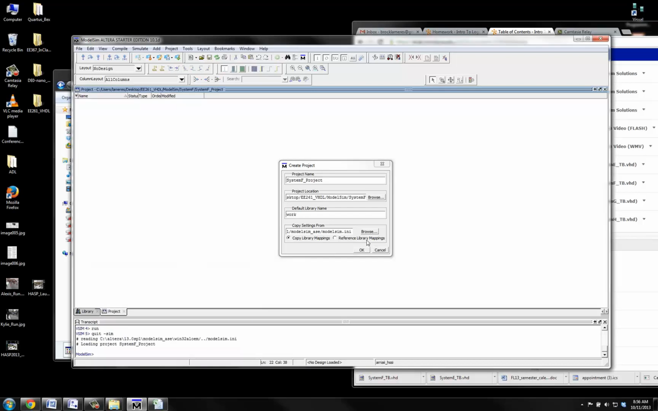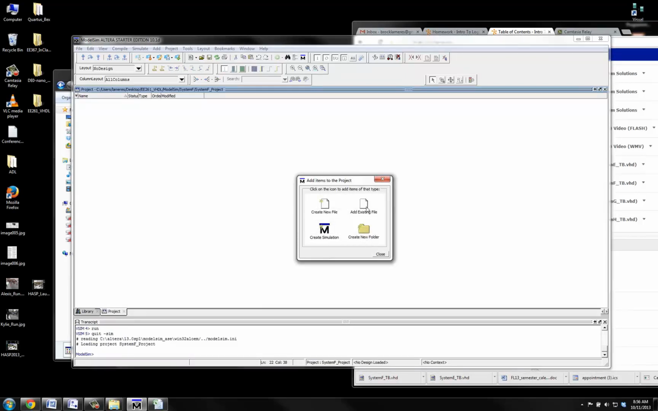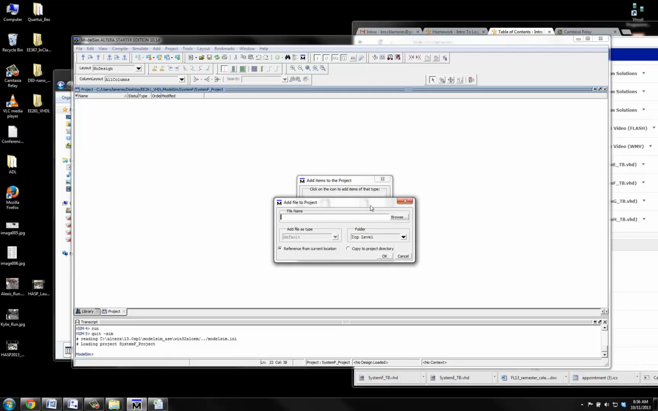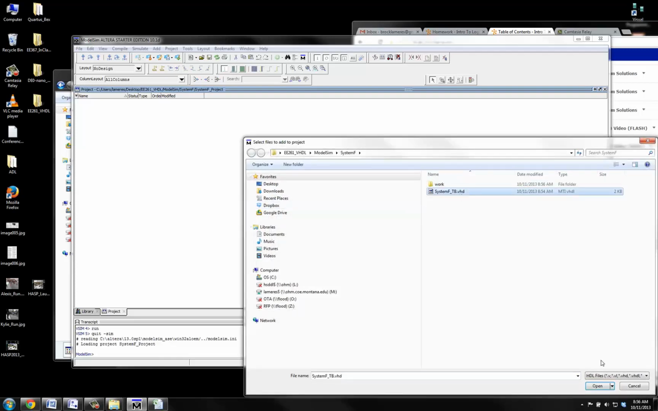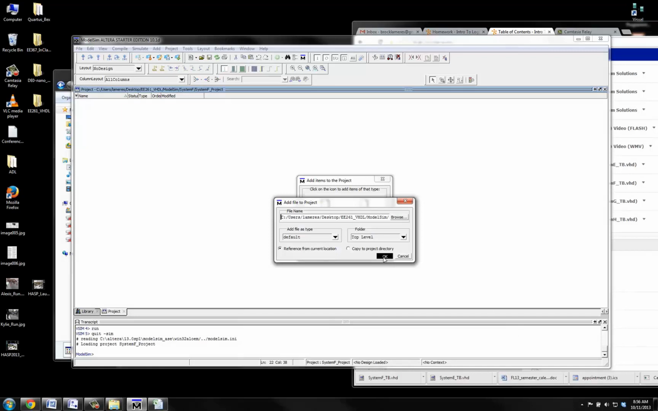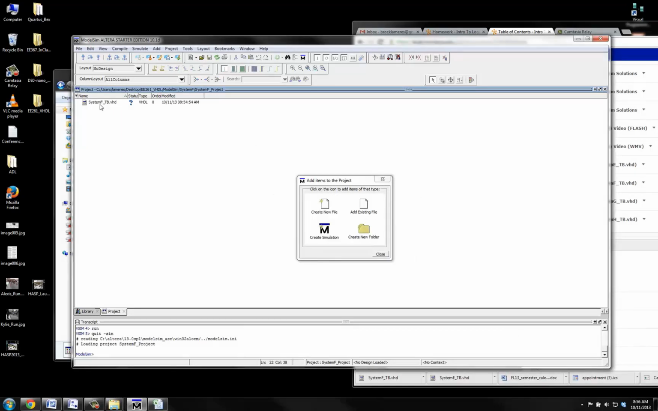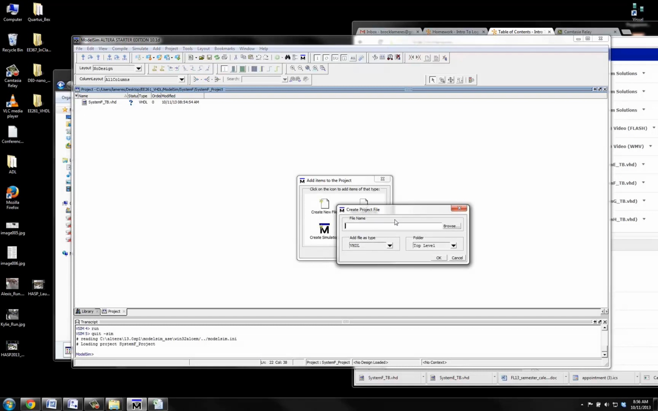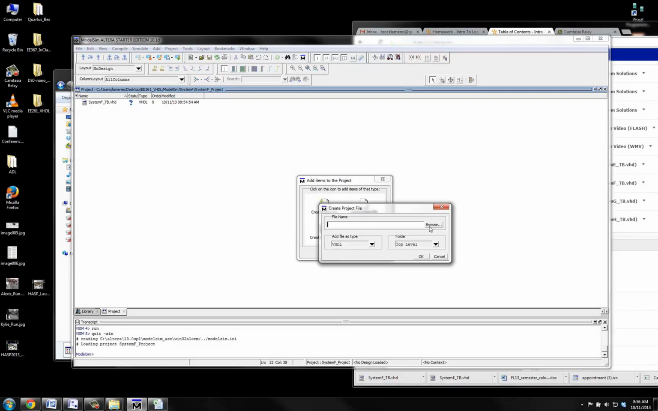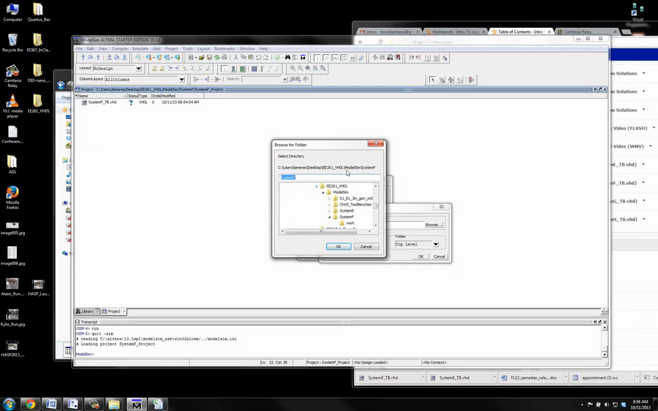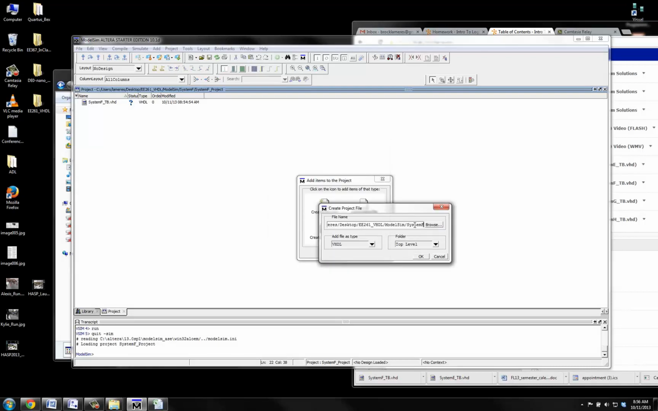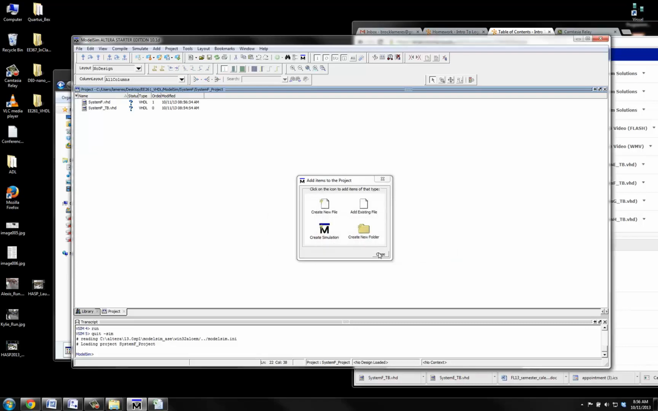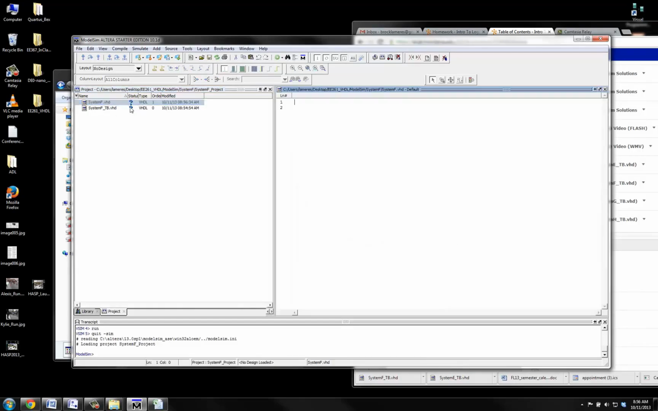ModelSim creates the project for me, and it asks if I want to create or add some files. I'm going to add our test bench, so I browse to the system F test bench and say OK. And now there it is, system F. Then I'm going to create a new file, which will be my main design. I want to make sure it's in the right location, so it's in system F, perfect. At the end I'm going to call it systemf.vhd, and that is my file name for the design. I'm done adding files, so I close that. Alright, now system F is blank.